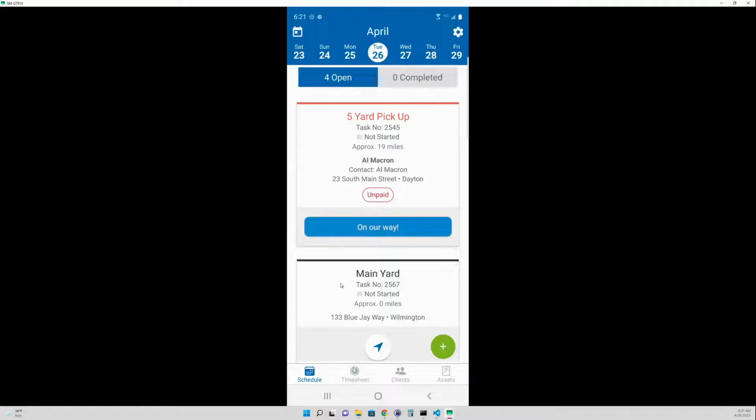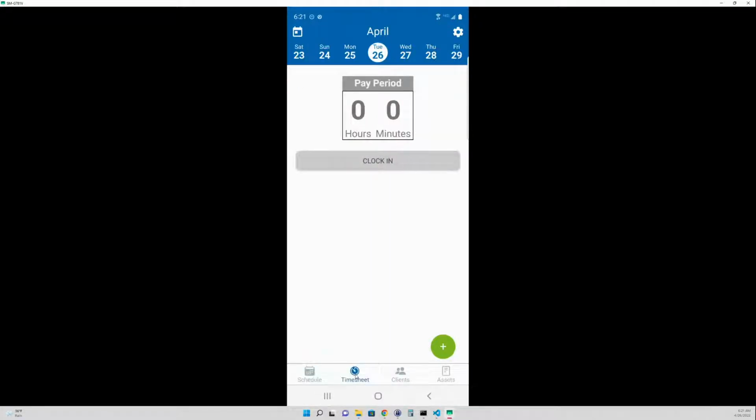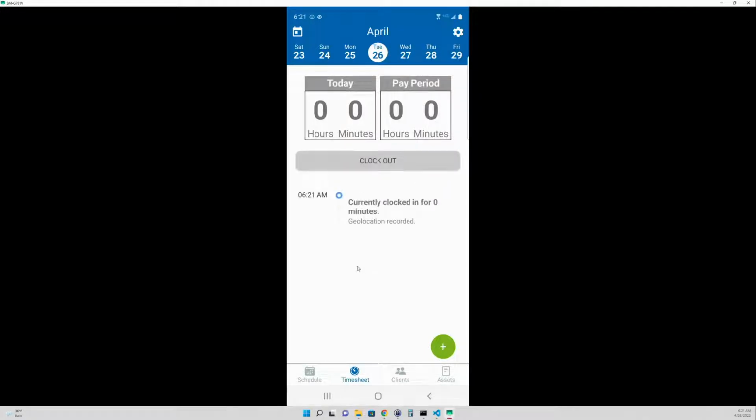Down on the bottom, you're going to again see four different options, possibly less depending on the permissions that are set up for your account. But schedule, like we talked about, is the default view you see. Timesheet, so this gives you the ability to clock in and clock out for your company. We're going to track your hours, and depending on your company's settings, we may be tracking the location for each clock in and clock out as well.